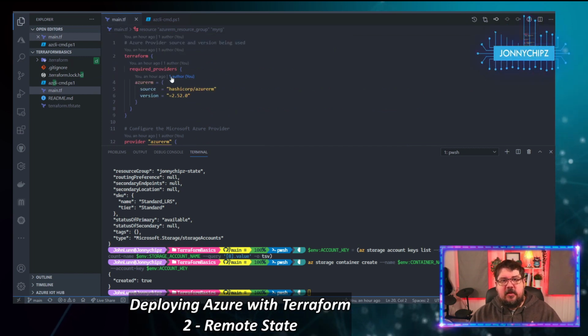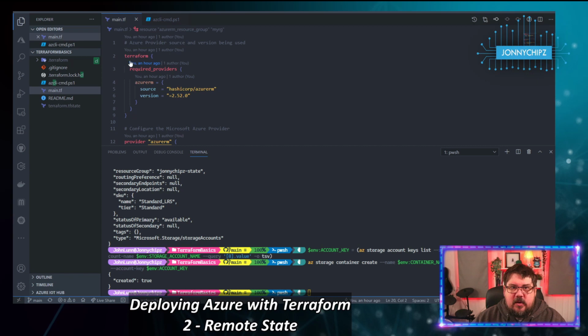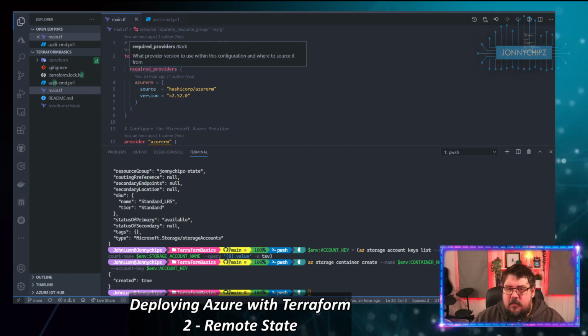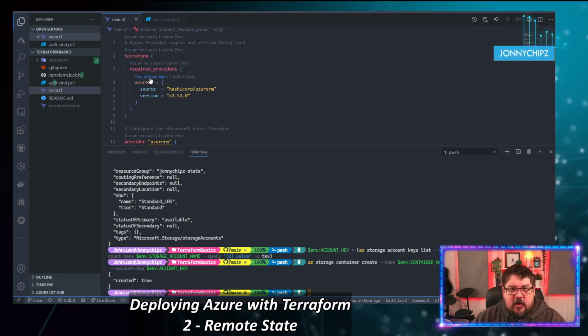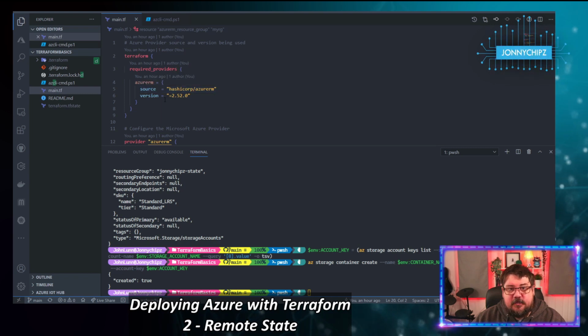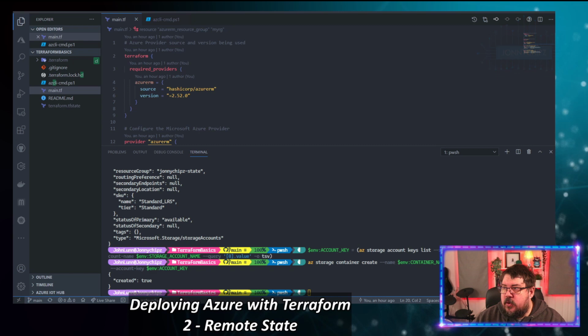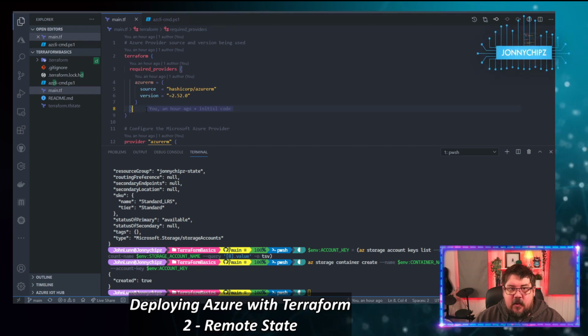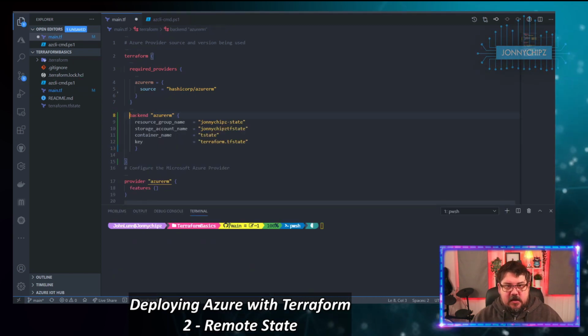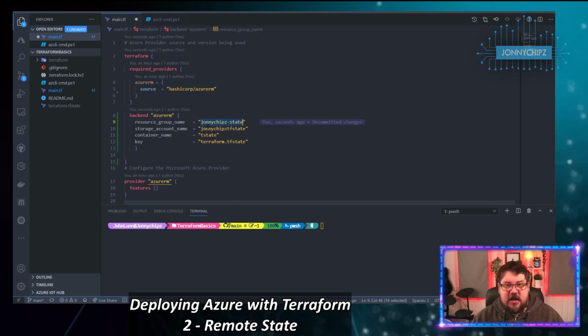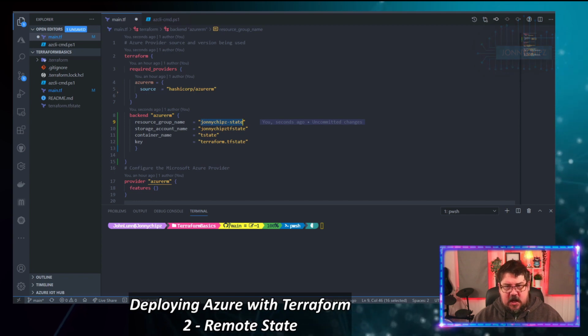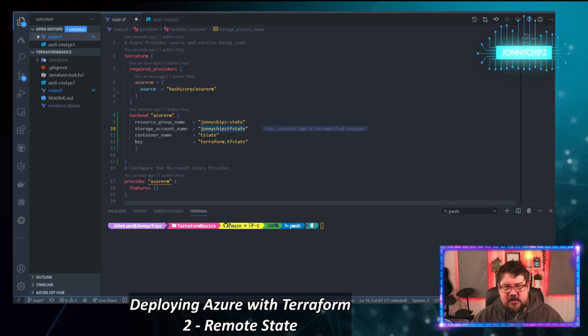Okay, so let's flick back over to our main.tf file now. There is one thing that we need to add to this. Under our Terraform required providers, we need to configure what they call backend configuration. So literally, we can take a block of code which is going to define our backend. And the backend is going to take the configuration that we've just set. We used those Azure CLI commands to create our Johnny Chips state resource group, our TF state storage account and our tstate container name.